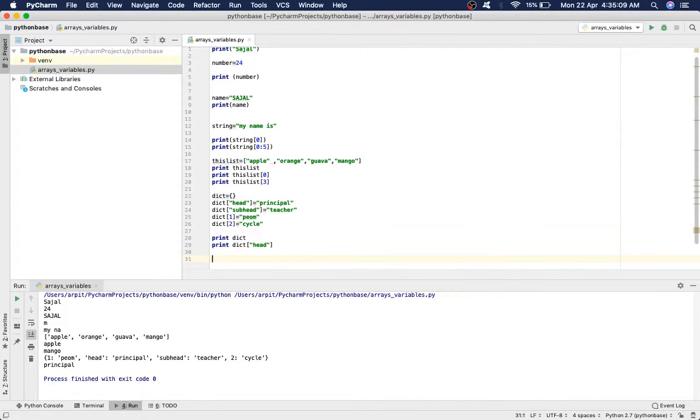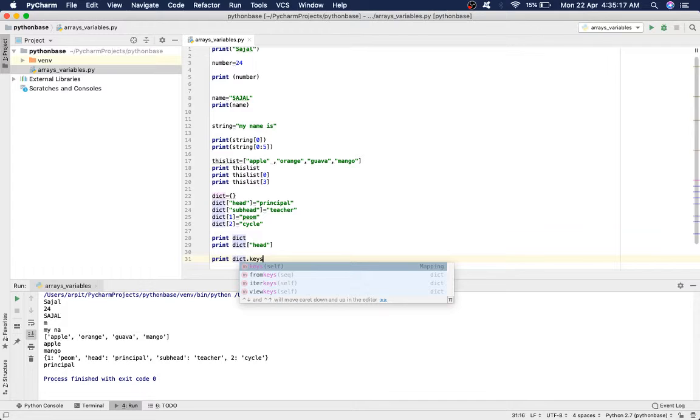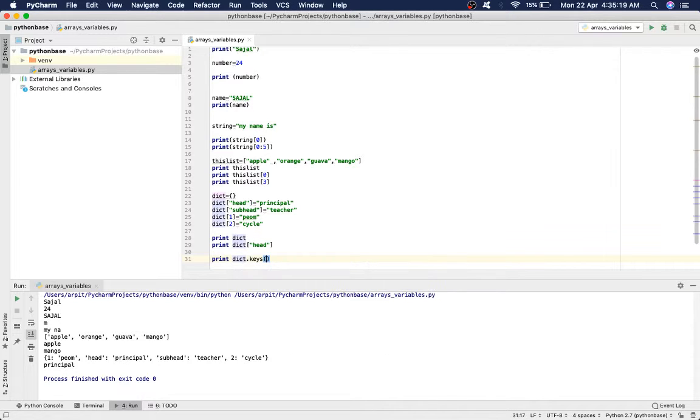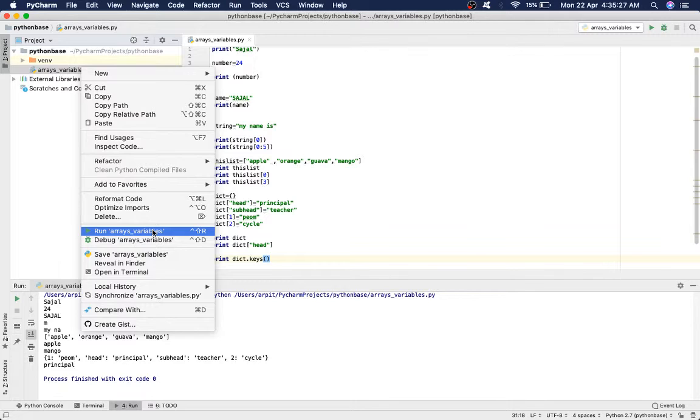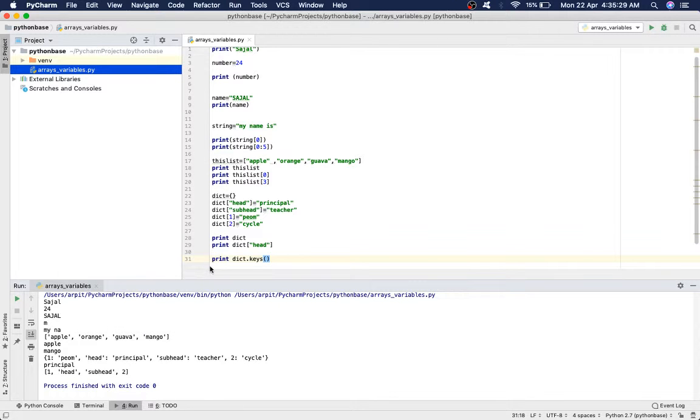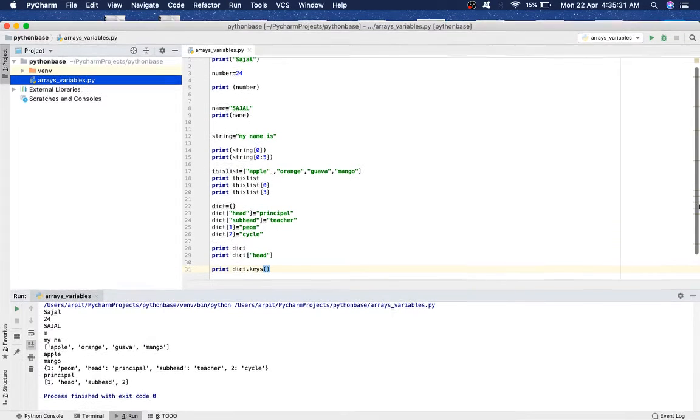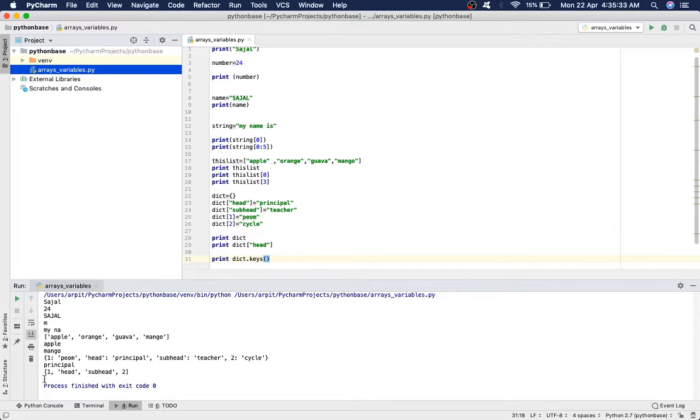And if you want to list the keys of the dictionary, then you can type print dict dot keys, open braces. Okay, let's see what it gives. It is giving us the keys 1, head, subhead, and 2.